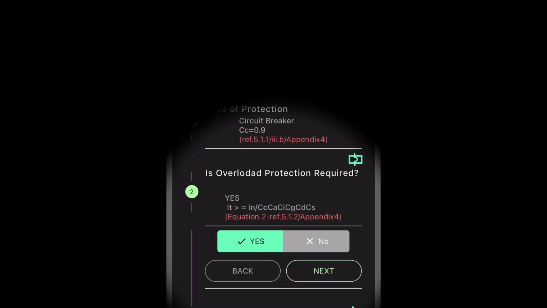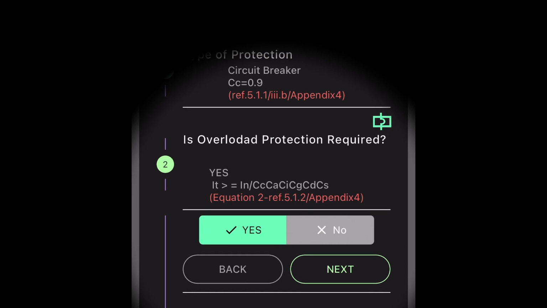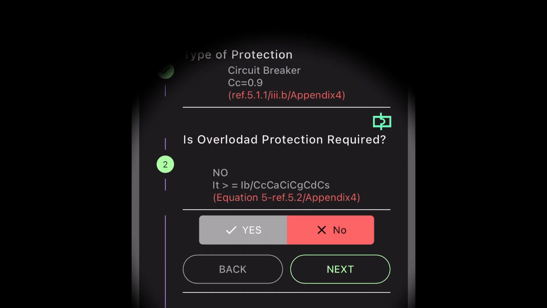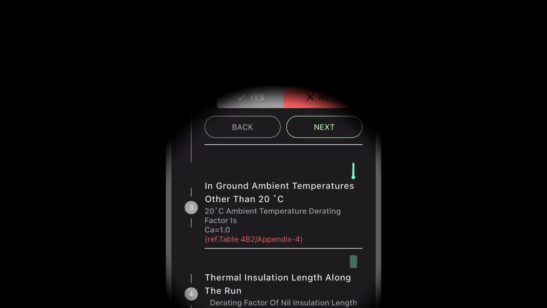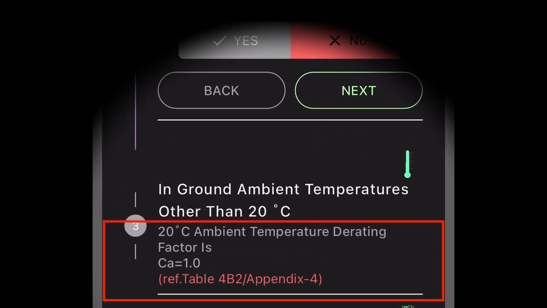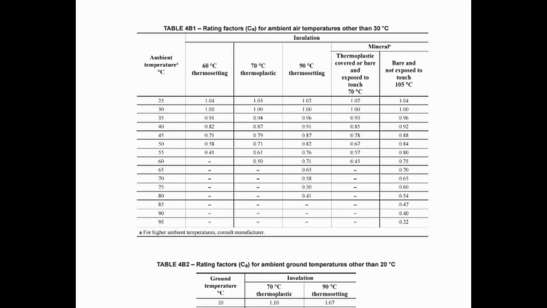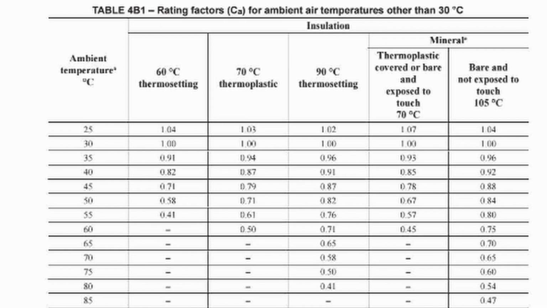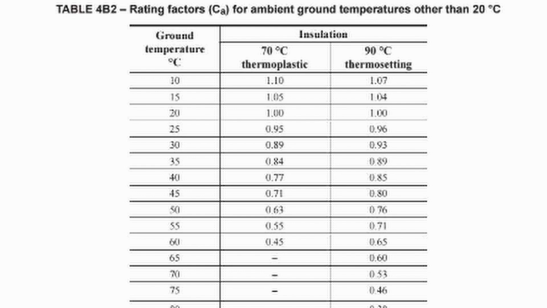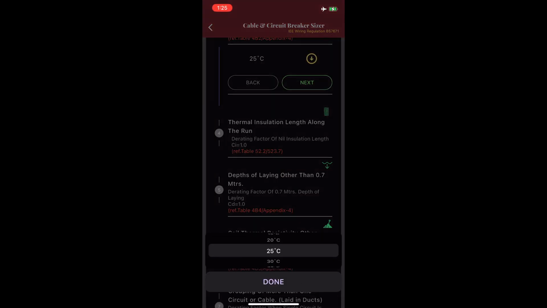Next, determine whether the load requires overload protection. If it does, the calculation formula differs from the one used when overload protection is not required, as shown. Now, select the ambient temperature for the cable installation. The derating factor is negligible, equal to 1, when the ambient temperature is 20 degrees Celsius for underground installations and 30 degrees Celsius for above-ground installations. Other derating factors are listed in Appendix 4, Table 4B1 for above-ground installations and Table 4B2 for underground installations. Scroll to select the factor applicable to the installed cable.